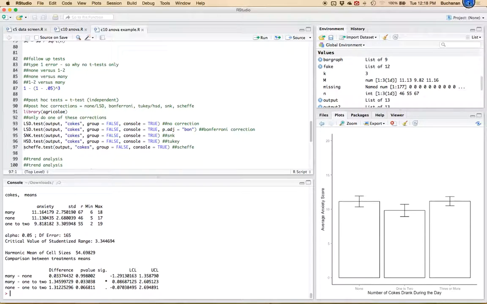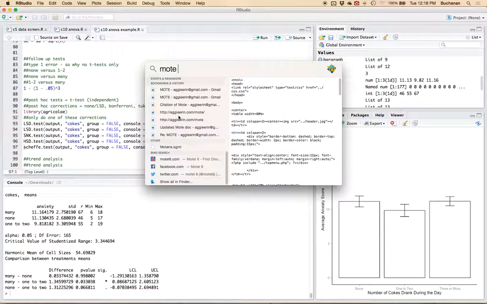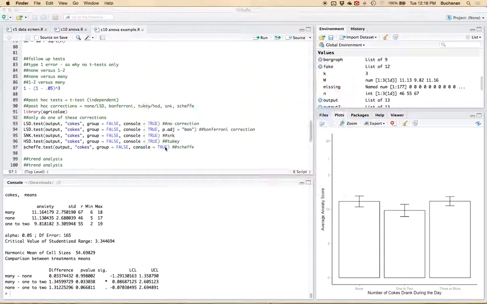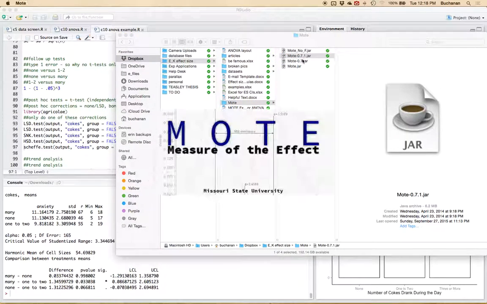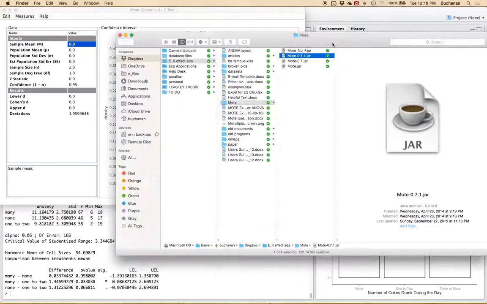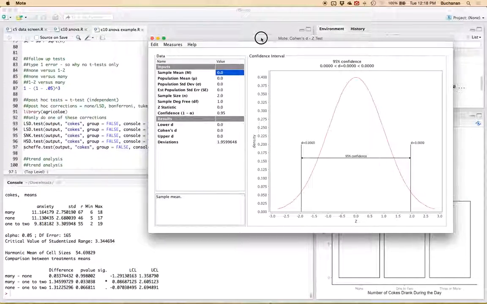So the last thing I want to finish with is effect size. So we're going to use mode because I'm partial to my own creations. Okay, and it's not going to pull up just for fun. Let's see if this is the right folder. Yay! Which you can download on my website. And coming soon to the internets near you as an online program.